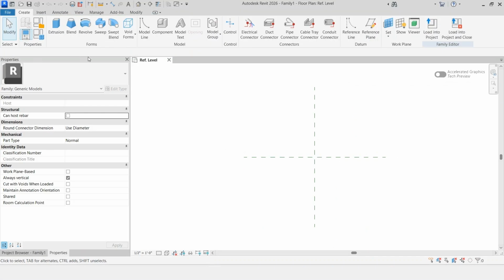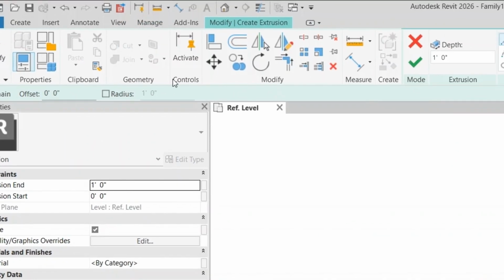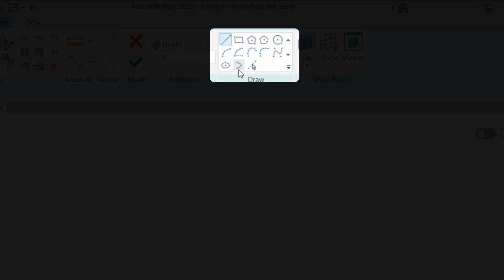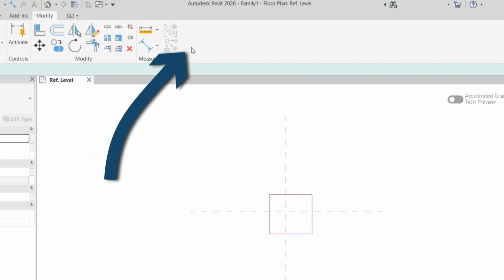So if we're making just a simple box, we can come up here to extrusion. And then it's going to give you a lot of options within the Modify tab. So here you'll notice that this is similar to a filled region. So it gives you the ability to sketch things. If we click on this, we can just draw a regular square. And then again, you'll notice the same similar sketch lines here in magenta. So once we have that, we can click check.